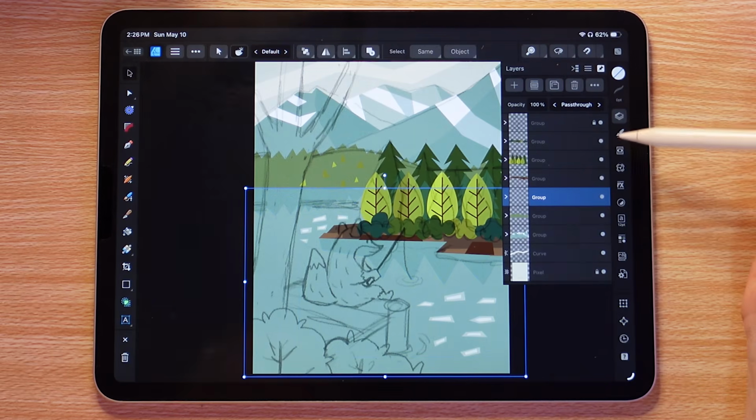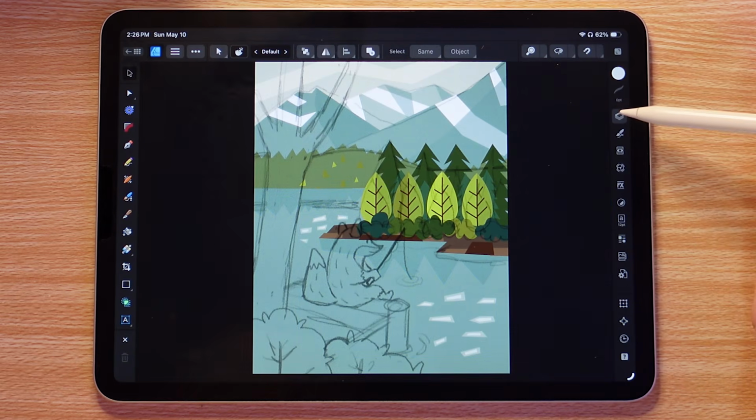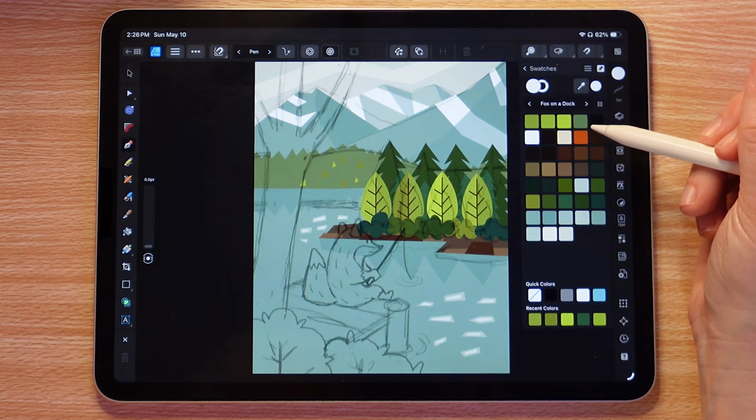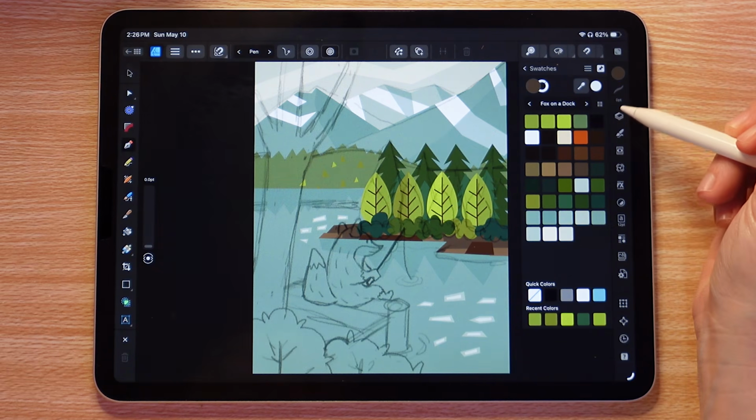So now we are finally to the foreground. I'm going to start with the dock. And for the dock, I'm going to keep the shapes very simple since this is more of a stylized illustration than a highly detailed scene.